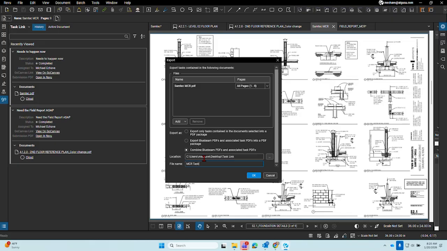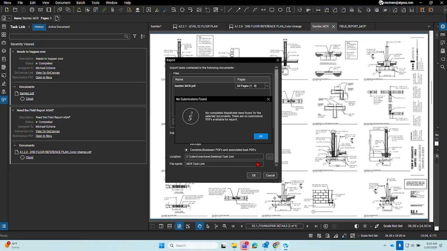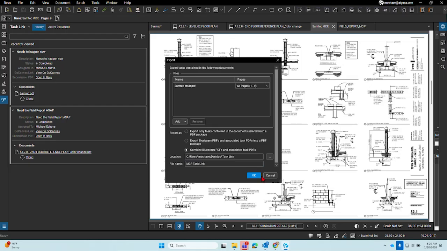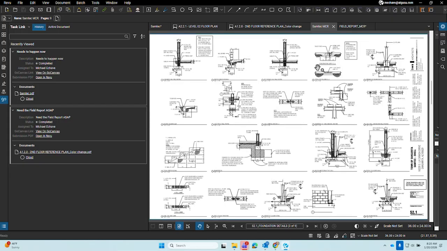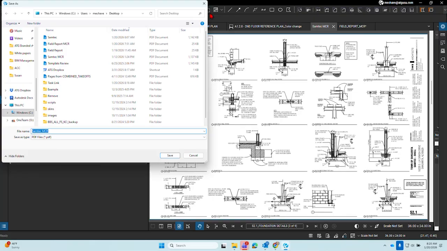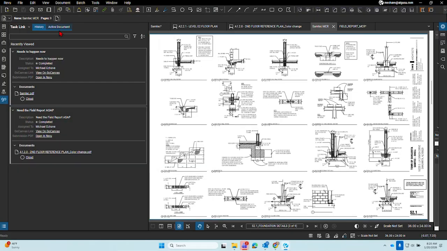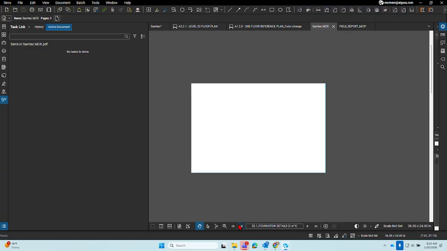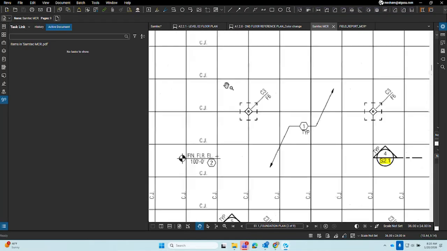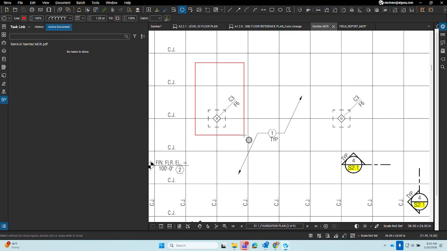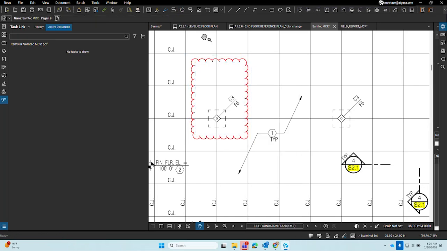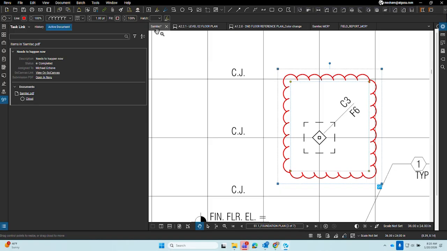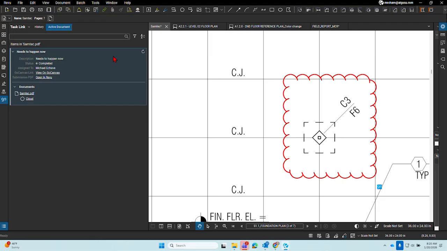MCR task. Okay. Why? There are no submissions. There should be. This has the active document. You were all like, Michael, come on. I know, I apologize. Let me just do this. This is not the PDF. It's this one, I'm assuming. It is. Okay. So close that one. Don't save that one. This one has them. That's why.